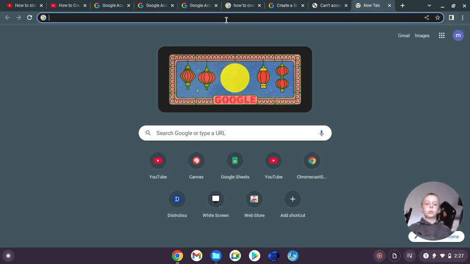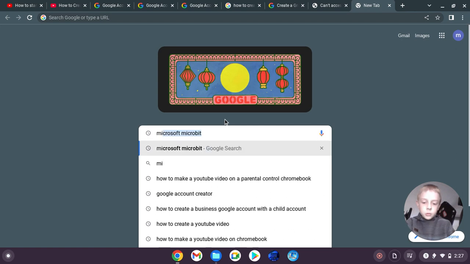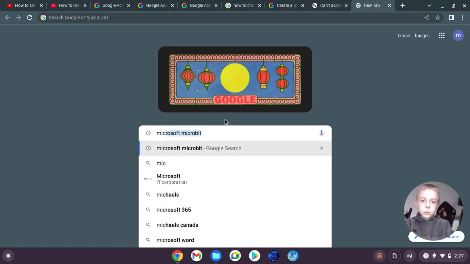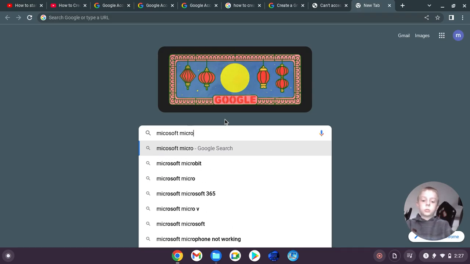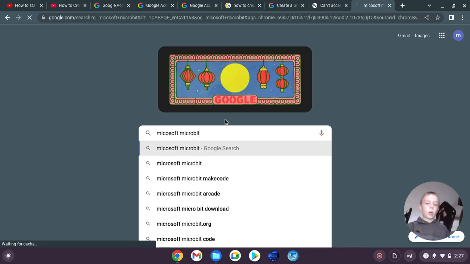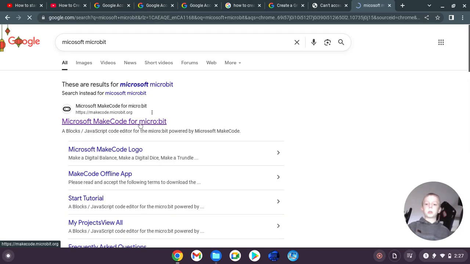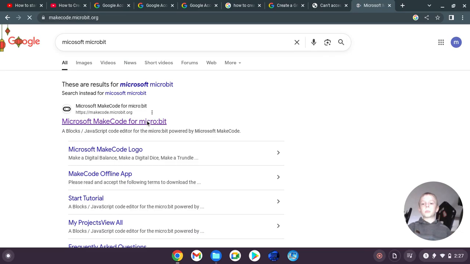So what we're going to do is go to microbits. Microsoft Microbit is what we're going to search up. We're going to click Microsoft MakeCode for Microbit. This is what we're going to use for block code.